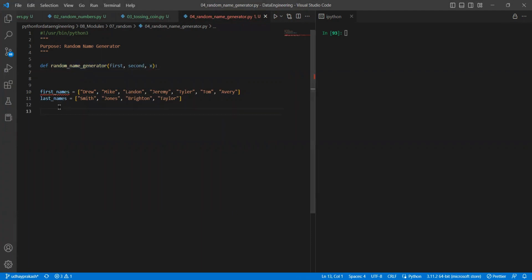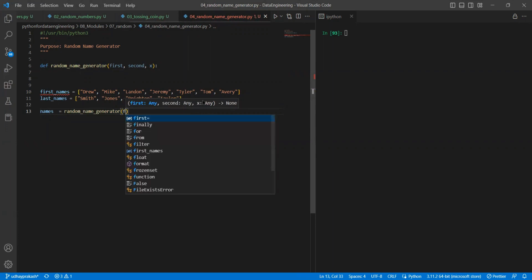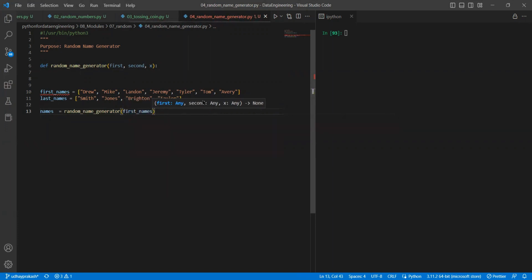So I would say names is equal to, so someone wrote a syntax like this. They are passing the first names and the last names, and they are saying they want 5 names, and we need to print those names. Okay, this is the agenda. So now here you need to write the logic. So this is how you wrote a small logic now.